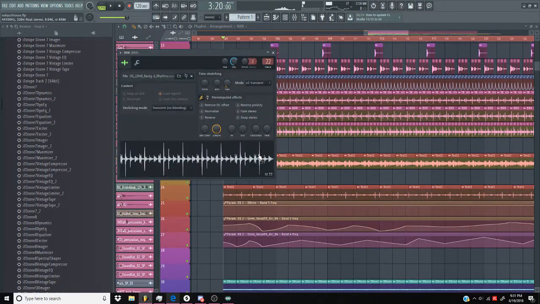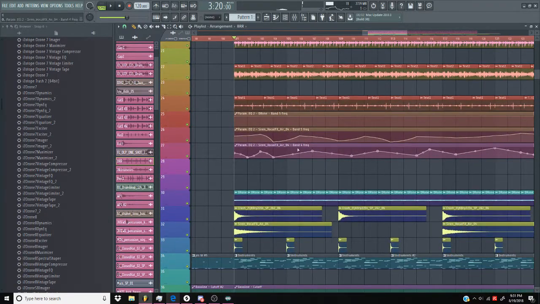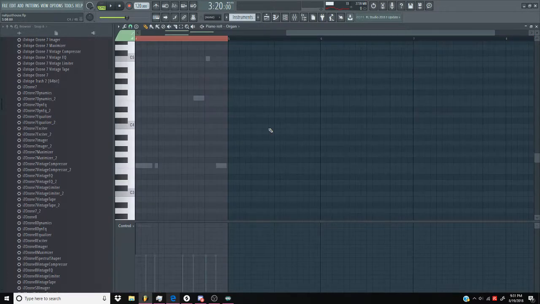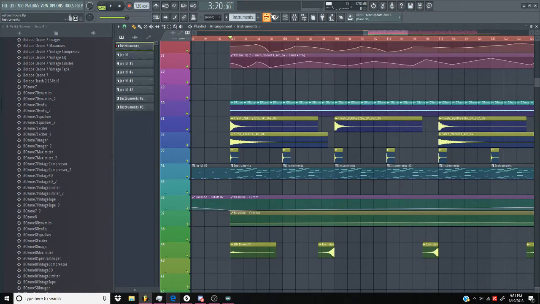The background loops, those are mostly together. Cymbals are together, and then the instruments I just have all in one. I usually don't have multiple patterns of instruments playing at the same time. I just put them all in one.